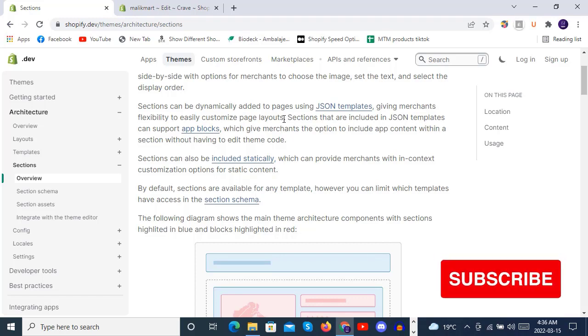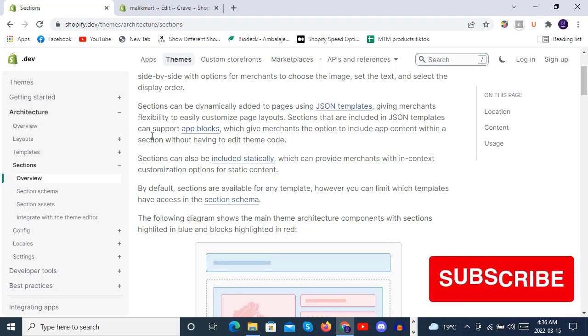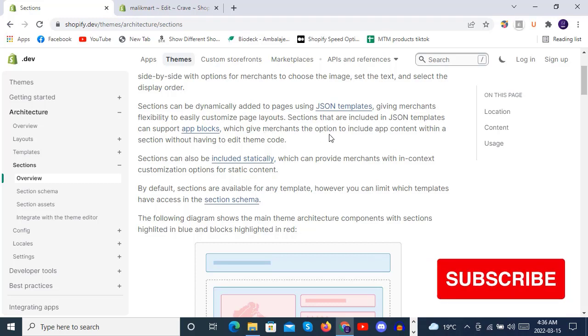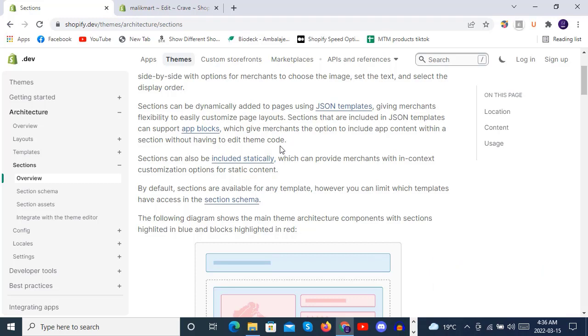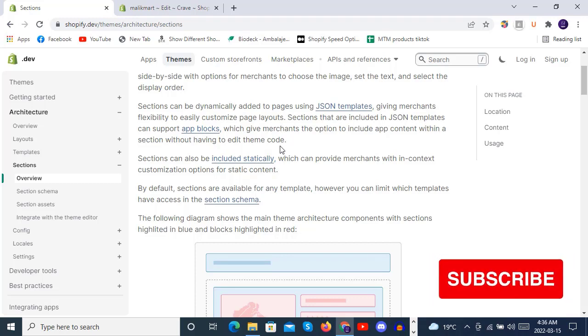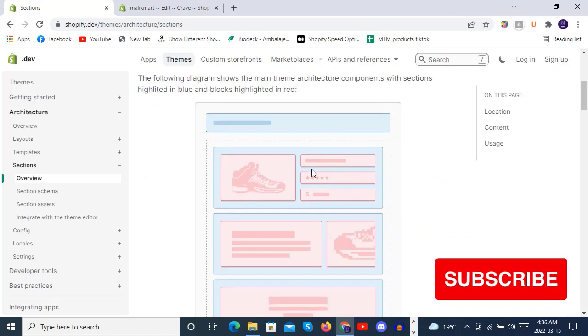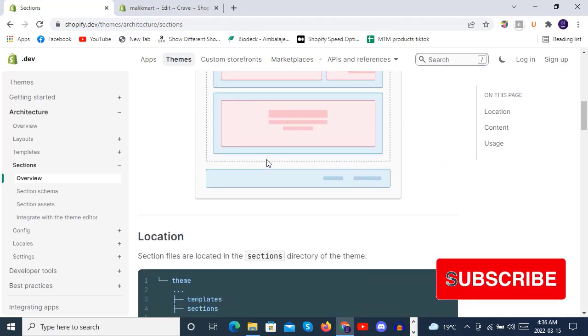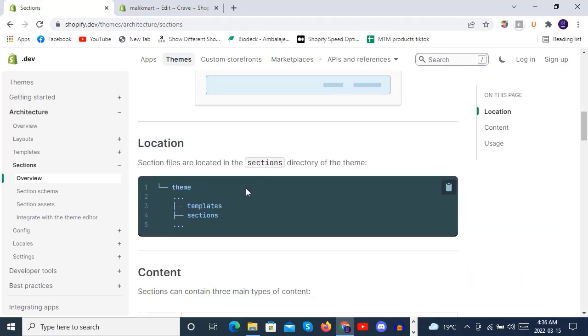added to pages using JSON templates, giving merchants flexibility to easily customize page layouts. Sections that are included in JSON templates can support app blocks, which gives merchants the option to include app content within a section without having to edit theme code. And here there is also something regarding being included statically. A section can also be included statically, which can provide merchants with context.